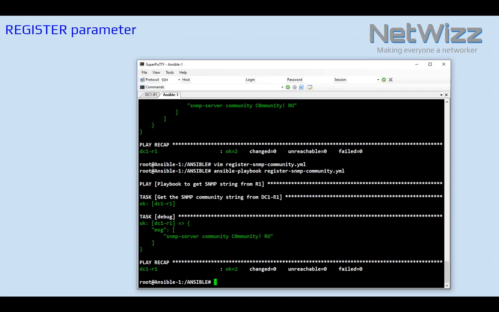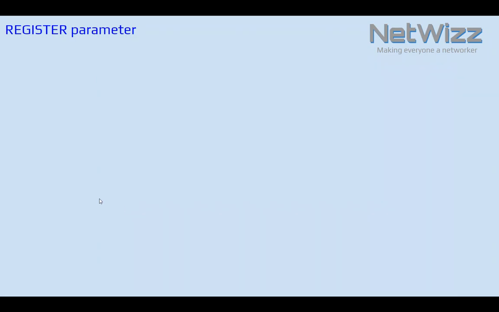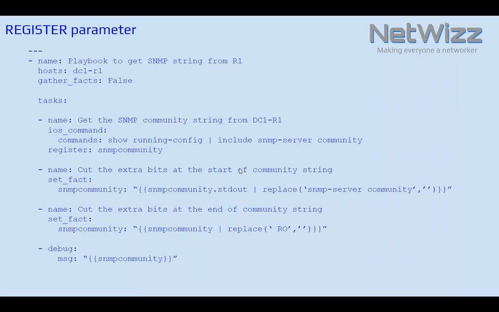But the problem is, if we want to use this variable to configure that community on other routers now, we still cannot use it as it stands at the moment, because we captured not only the community name as such, but we captured the entire configuration line. And if we wanted to filter it down to only the community name, then we need some more manipulation. And here is where the set_fact module comes in handy. What we can do with set_fact is create a new variable, and to give the value for that new variable, we just filter out all the information from the previous variable.